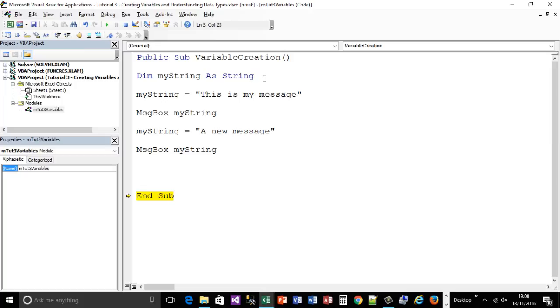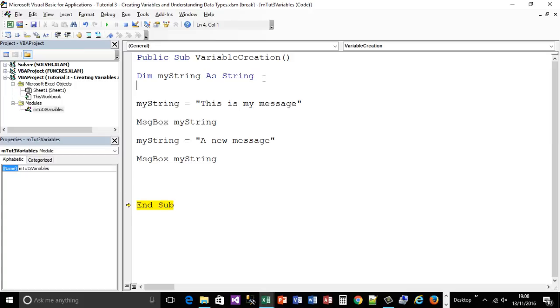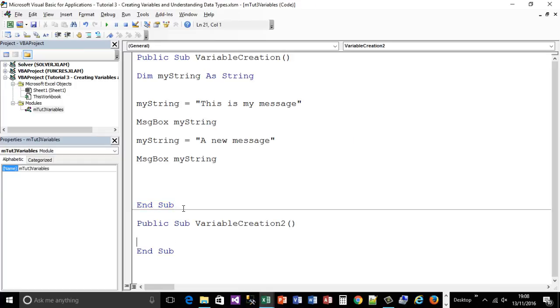Let's have another example here. Let's go back down and type another subroutine underneath. That's how you create a separate routine. So let's call this variable creation 2. And this time we're going to do it as a numerical value, so my integer as integer.